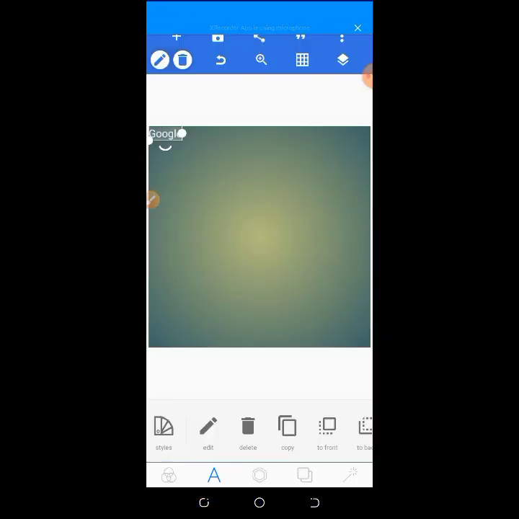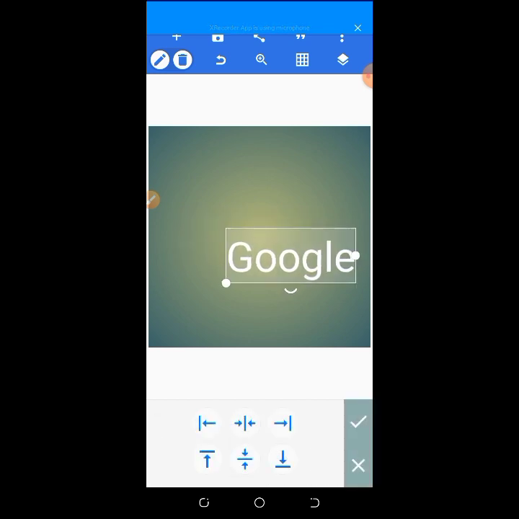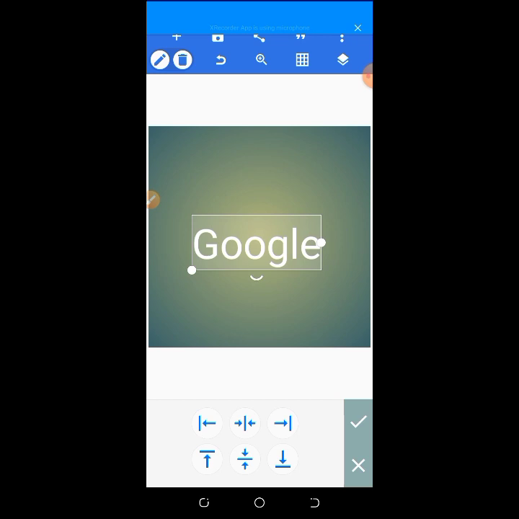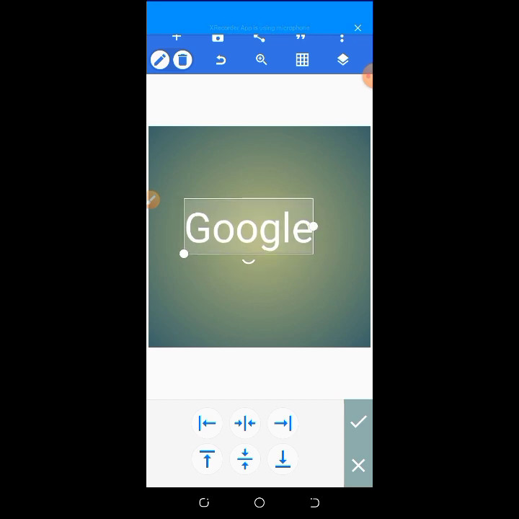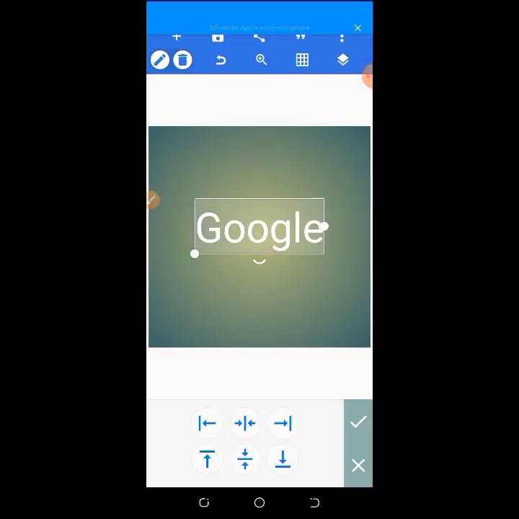Click on OK and bring it to the front, and just enlarge it. You're going to enlarge it and centralize it. If you have been following this channel, I'm sure you have gotten used to this very clearly by now. So now just centralize it.